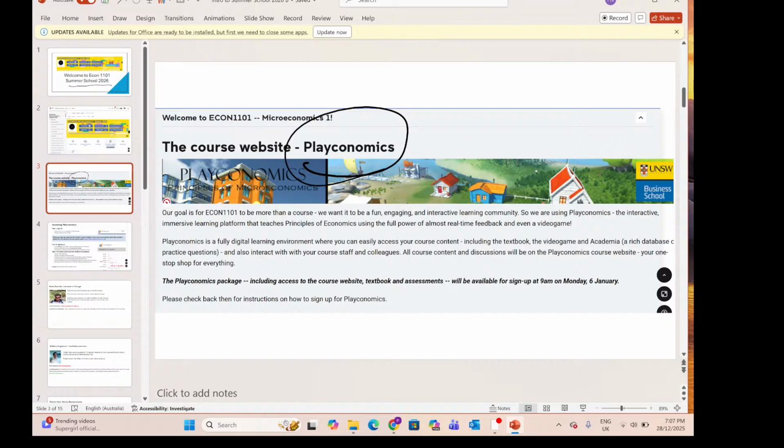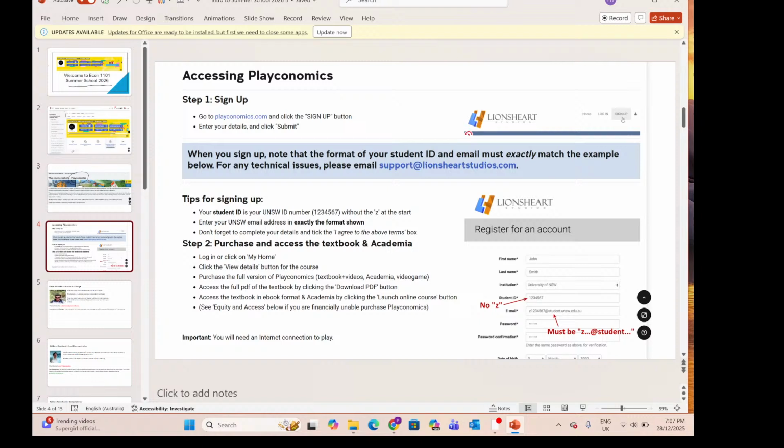Now, William is going to give you some more instruction about how to register for Placonomics. I'm not sure at the time of this recording whether Placonomics is actually available. There are instructions on how to access Placonomics, and in particular, how you register for the account. What's very important is that you use your Z number at UNSW account when you are signing up for Placonomics. It will only recognize you if you are using your Z number, because that is also your enrollment number, and we need to match your email to your enrollment.